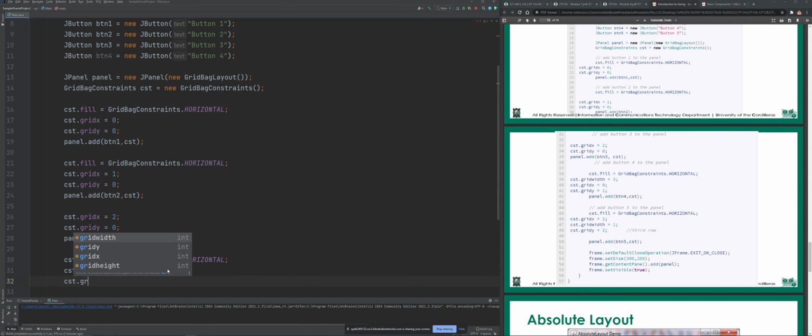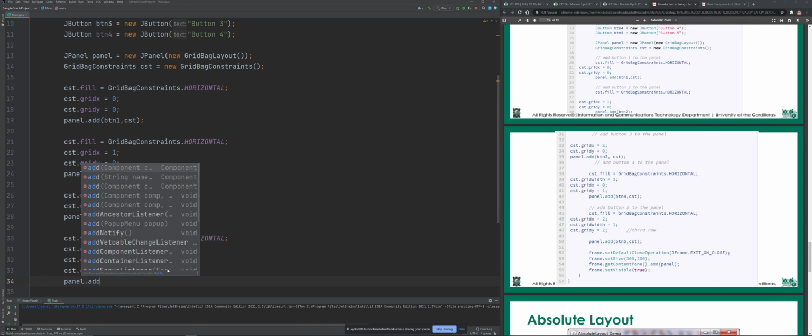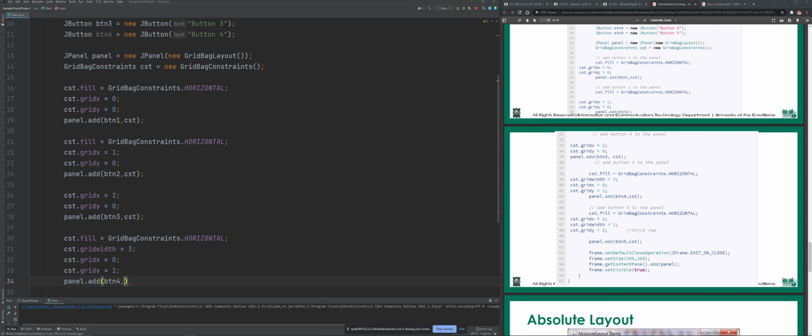Tapos yung grid X na ito is, lagay natin siya na nasa gitna, which is 2. Tapos yung grid Y niya is nasa, or siguro 0 na lang ito. Yung grid X natin is 0. Tapos yung grid Y natin is 1. Yan, para bumaba siya ng isa. Let's add the fourth button. BTN4 CST.